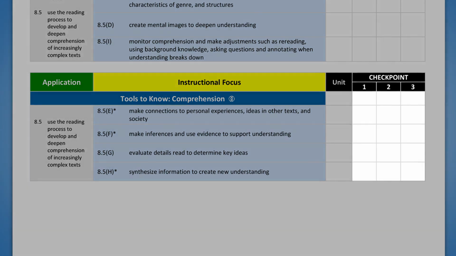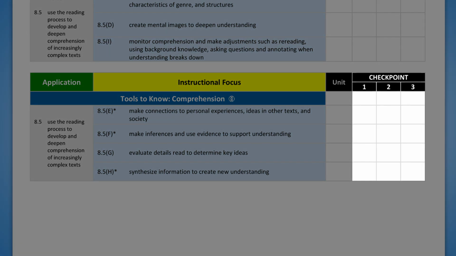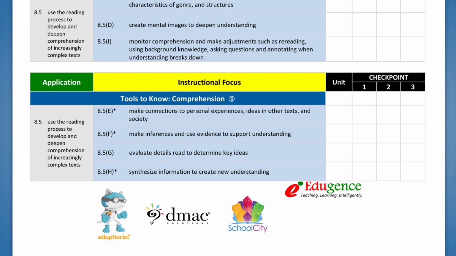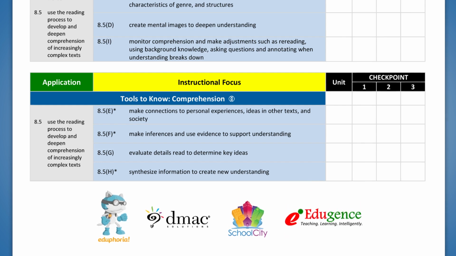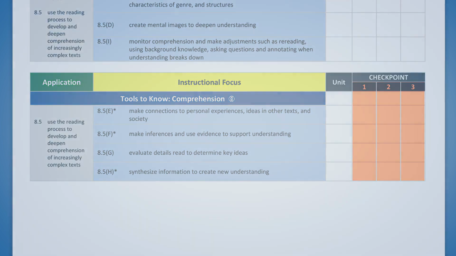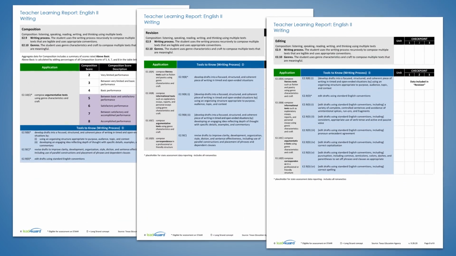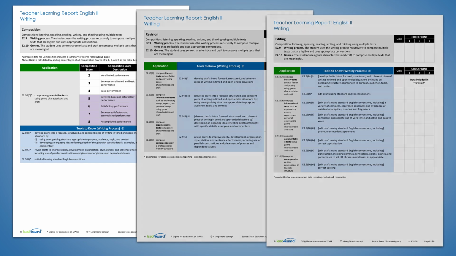The checkpoint section is most useful for those who subscribe to the Lead Forward data module in one of the data tool partner systems. Every checkpoint can be used as a measure of the student learning with a single test or multiple tests, including STAR, district assessments, and campus or teacher-created tests that are in your data system and that are coded by student expectation. Following the Reading Teacher Learning Reports are those for writing, composition, revision, and editing.